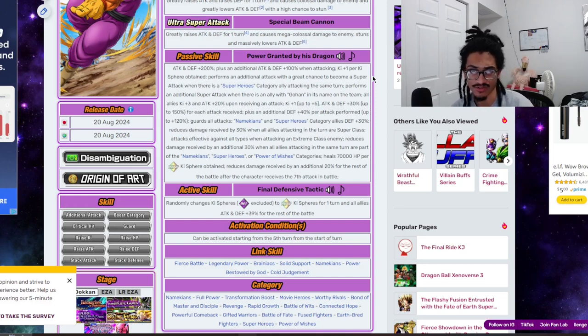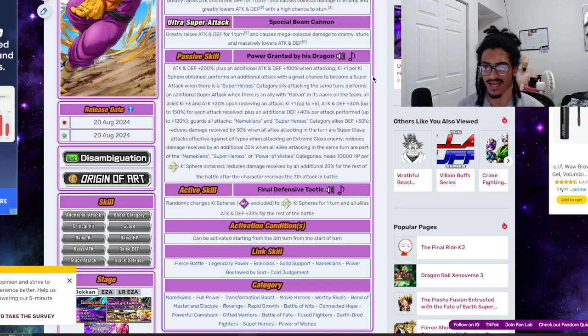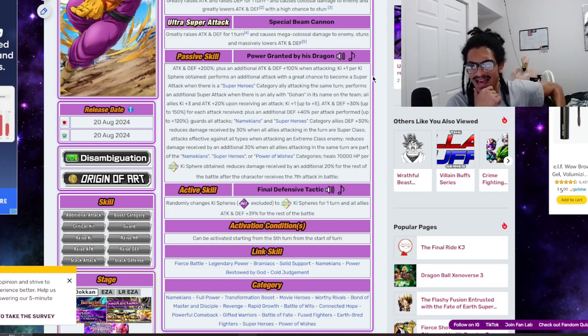And he also gets an additional 30% damage reduction when all allies attack in the same turn are a part of the Namekians, superheroes, or Power of Wishes categories. And he recovers 70,000 HP per rainbow keys are obtained. Okay. And he gets an additional 20% damage reduction for the rest of the battle after this character receives the 7 attack in battle. Okay, so there are quite a few things to talk about with this character.